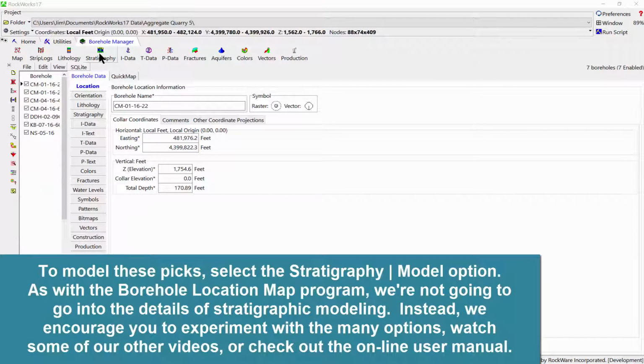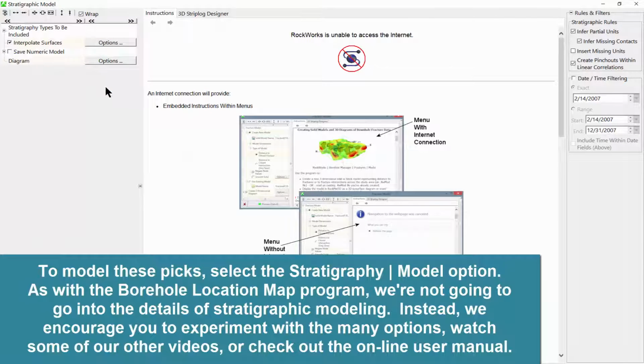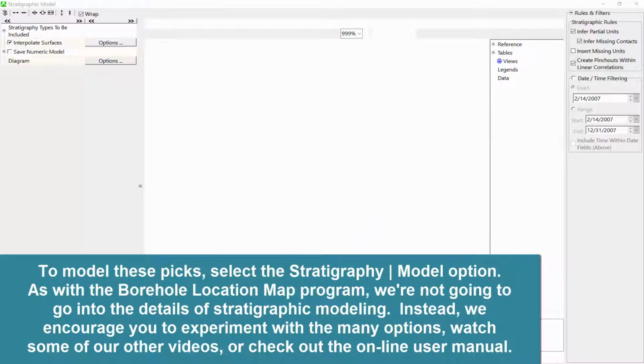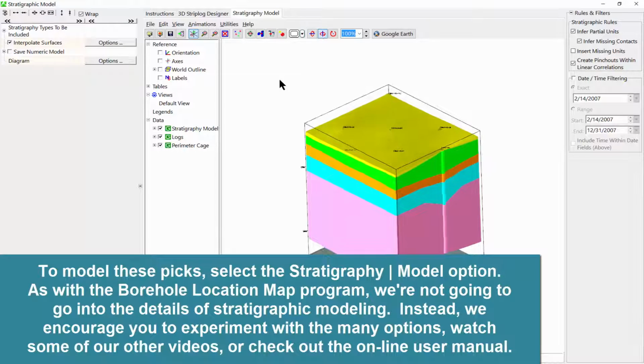To model these picks, select the Stratigraphy Model option. As with the borehole location map program, we're not going to go into the details of stratigraphic modeling. Instead, we encourage you to experiment with the many options, watch some of our other videos, or check out the online user manual.